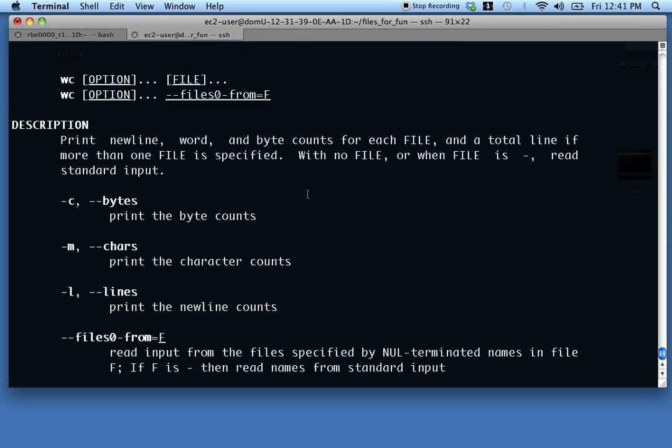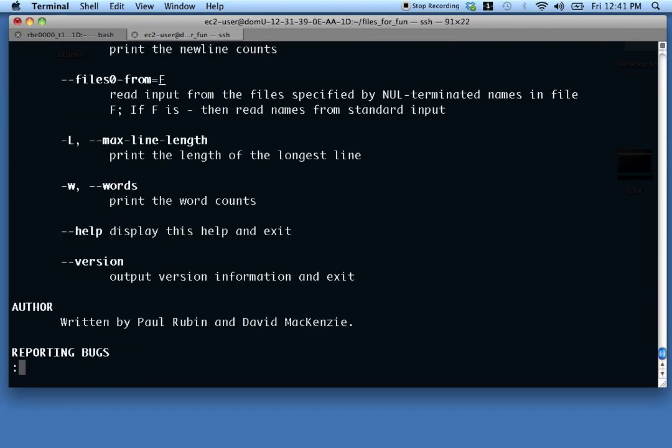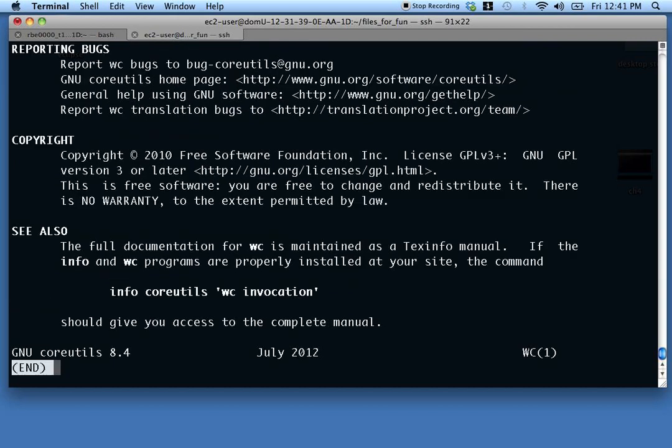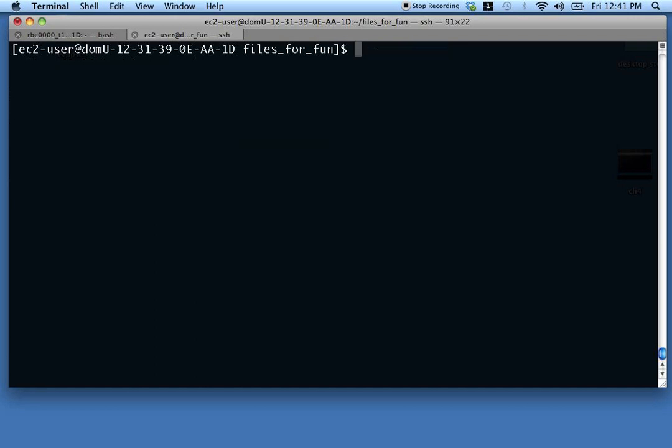Finally. Let's see. It doesn't look like you can specify a delimiter. So that counts a word based on white space characters. If there's a space in between the words, then that'll count as an individual word. So that's word count. Pretty cool.